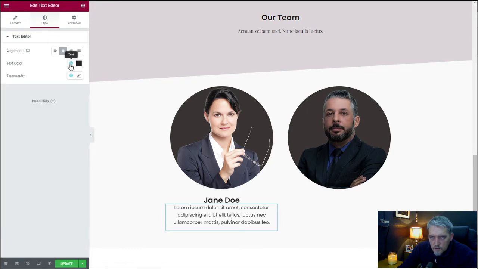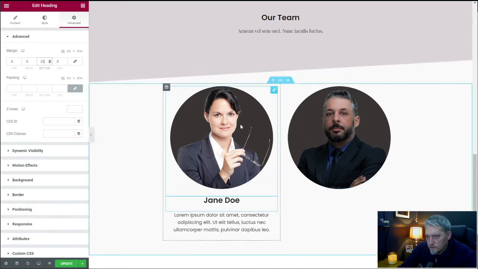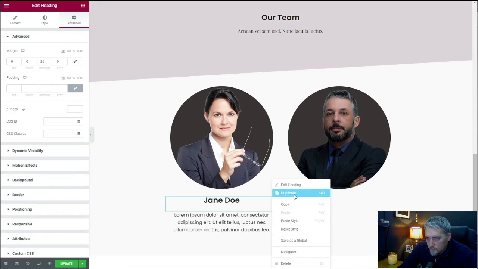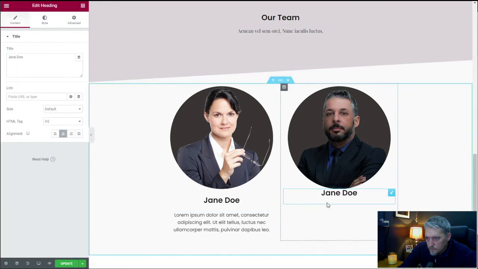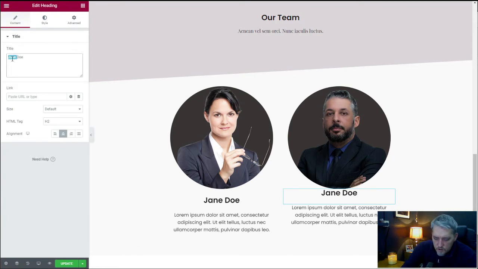And text color, our primary color. Typography will not be that, it'll be primary. No. Accent, no. Text, yep. Now we want to put another spacing below this, another 25 pixels there. Now what I want to do here, I'll show you once, I'll just duplicate these parts and put them across here for John Doe. And I'll duplicate this and bring it across here for John Doe. So, Jane and John.